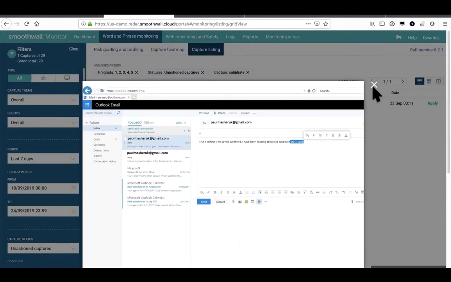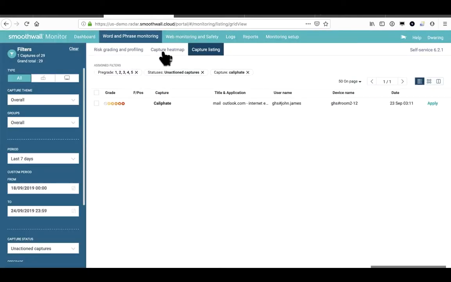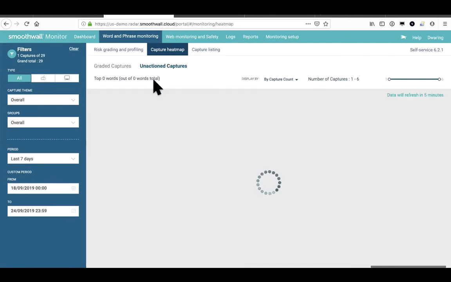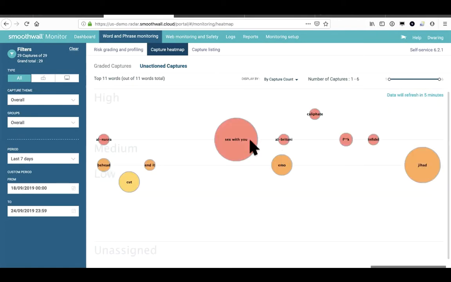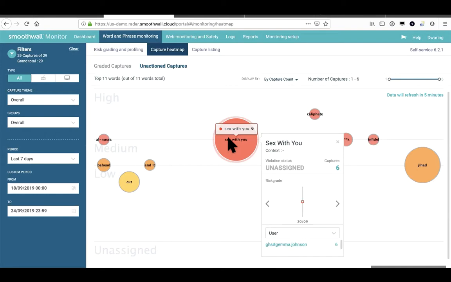Let's quickly go through another example. I'm going to go back over to the capture heat map. I'm just going to show a number of other captures, and hopefully it won't take too long, like I say. Okay, let's look at this one. This one, big bubble here. Sex with you was the phrase which it recorded.